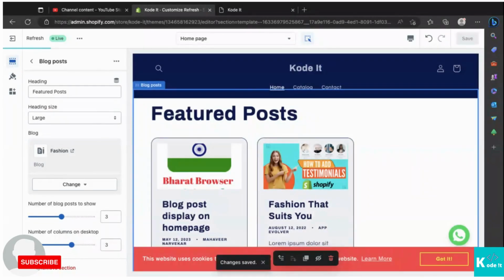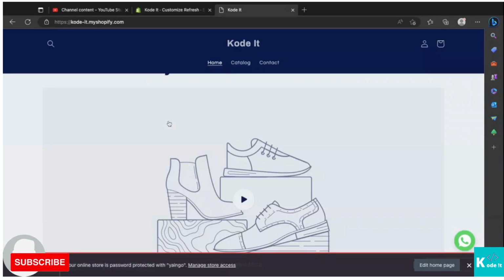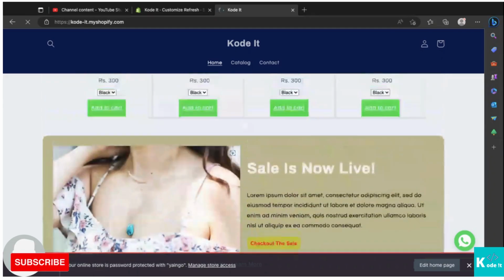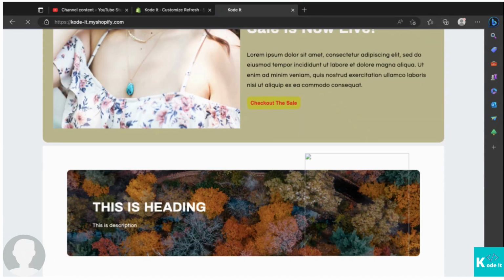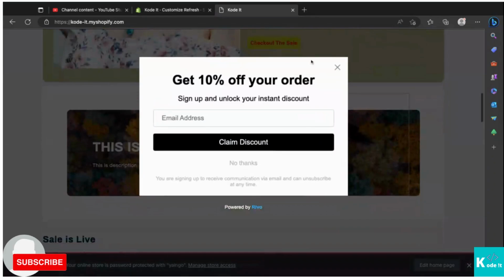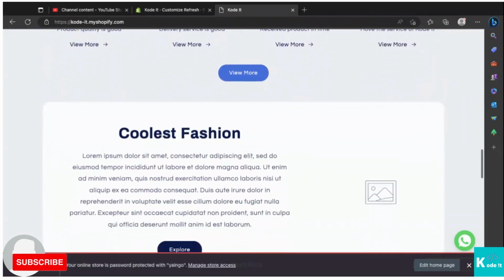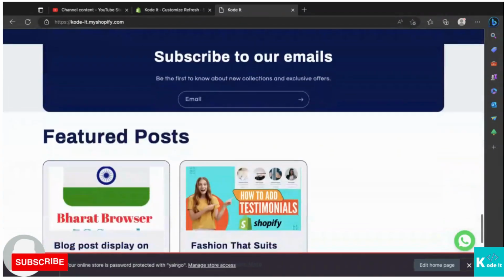So let's wait for some time so that these changes are saved. So you can see now I got the message changes saved. Now I'll open the front end and I'll refresh the page. So after refreshing, we'll be able to see the blog posts on the front page of our Shopify website. So I'll scroll down at the bottom because we had added the section at the bottom. So yeah, there we go.